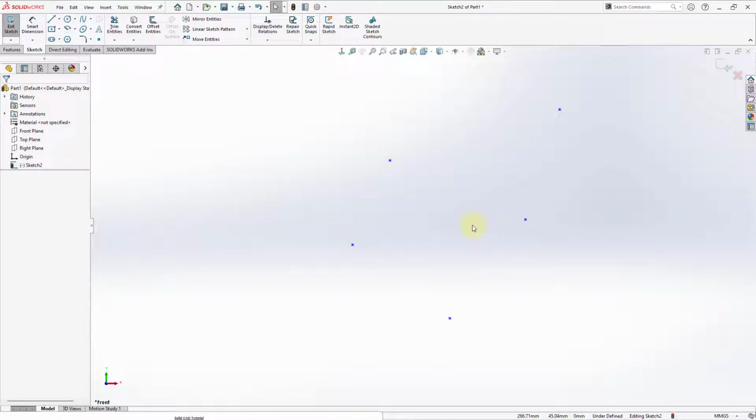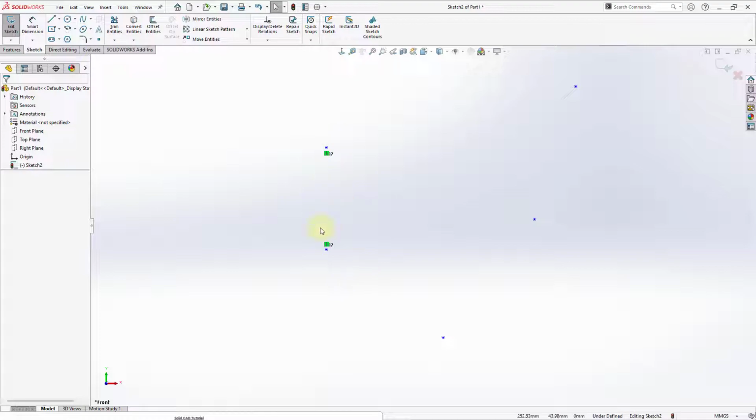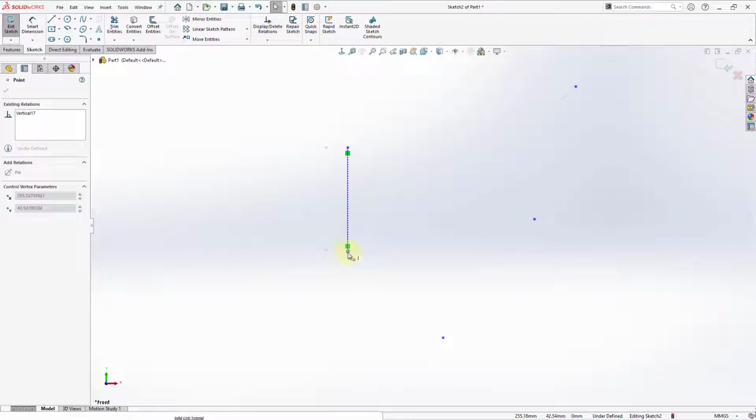Now we will add the relationships between the 2 points. Select this point, and we will make them vertical. So it will bring these 2 points in the vertical line, you can see. Both remain in the vertical line.